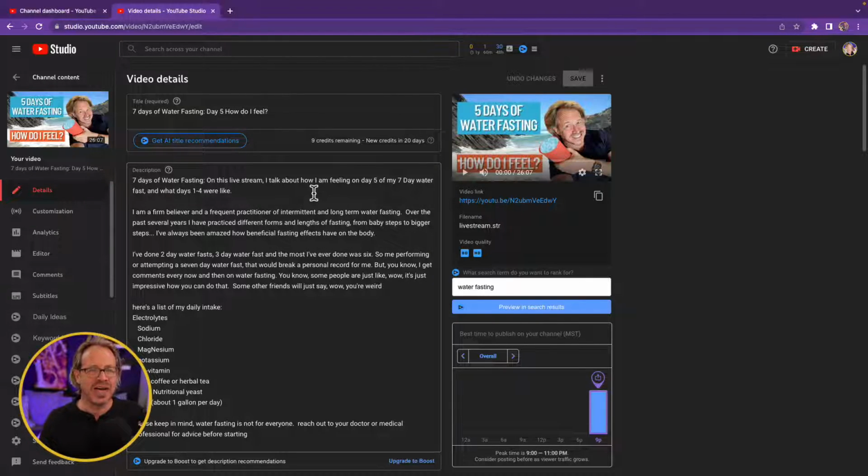So once you have that video open, you're going to go to the left-hand side, and we're only going to focus on editing a video right now. So let's just click on Editor.